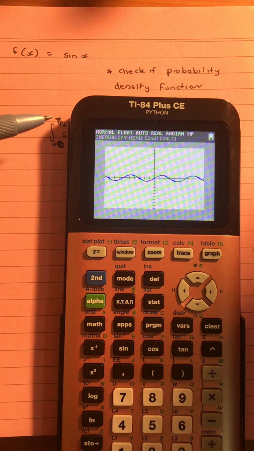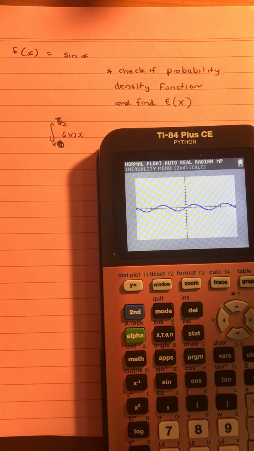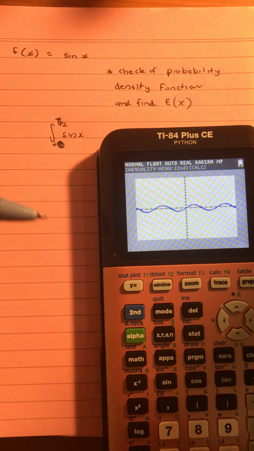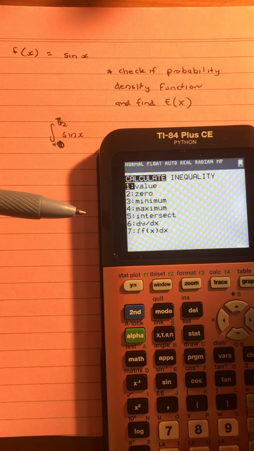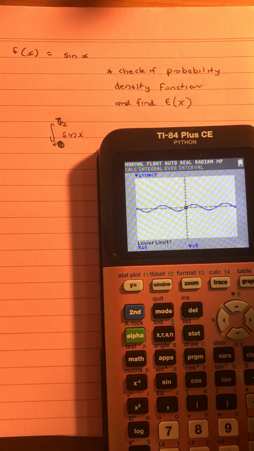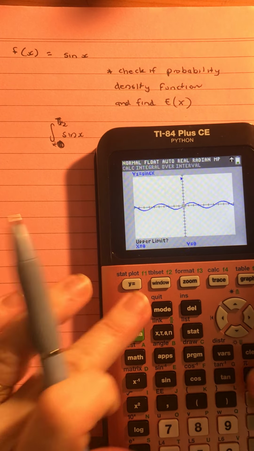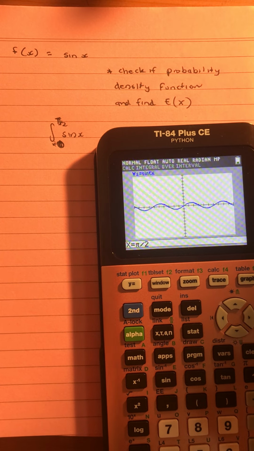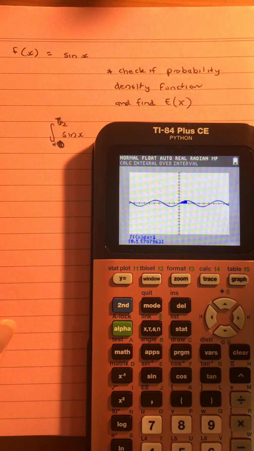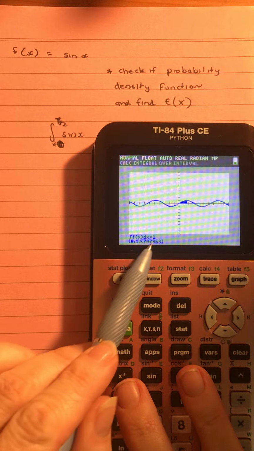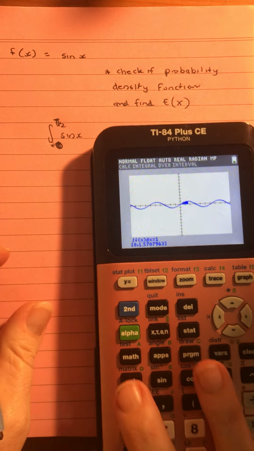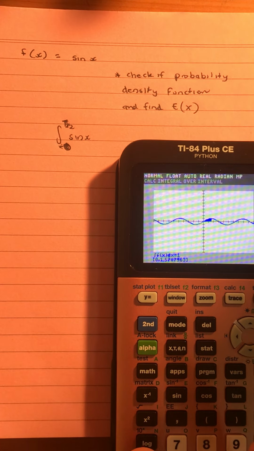Here I've got my π/2, so I can use that in radians, and I've got it in radian mode there. So I'm going to use second trace 7, and I'm going to tell it to look between 0 and π/2. And so then it will shade that section in, and it tells me that that area is equal to 1. So I know that it is a probability density function.